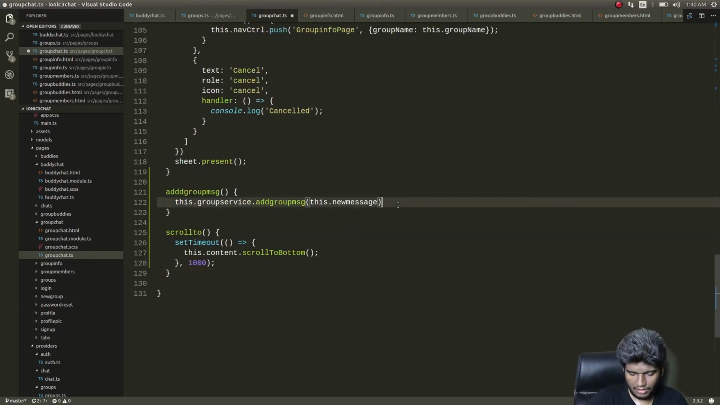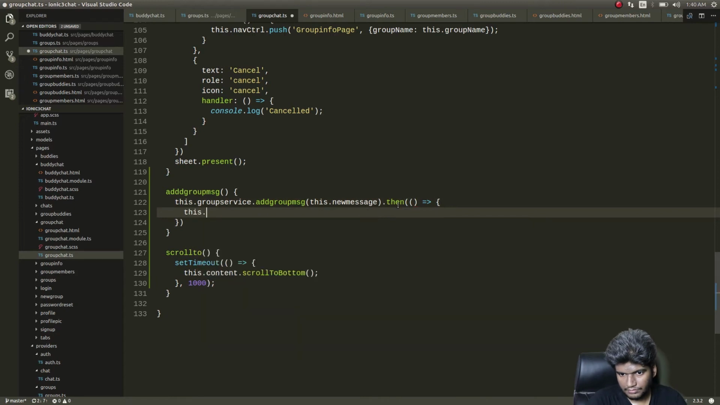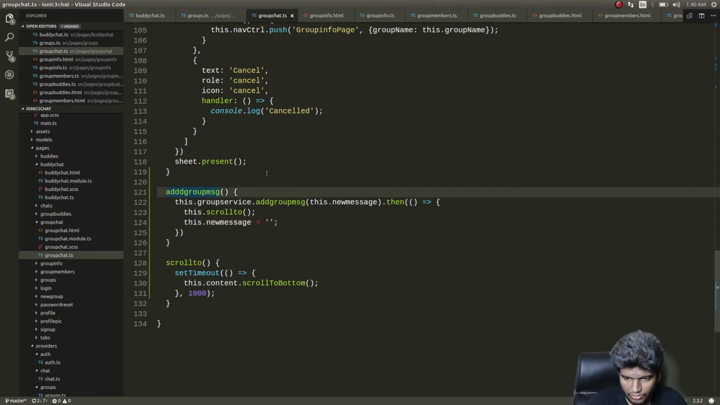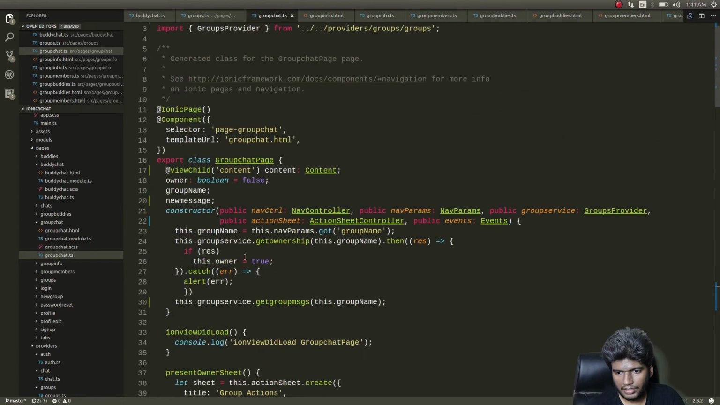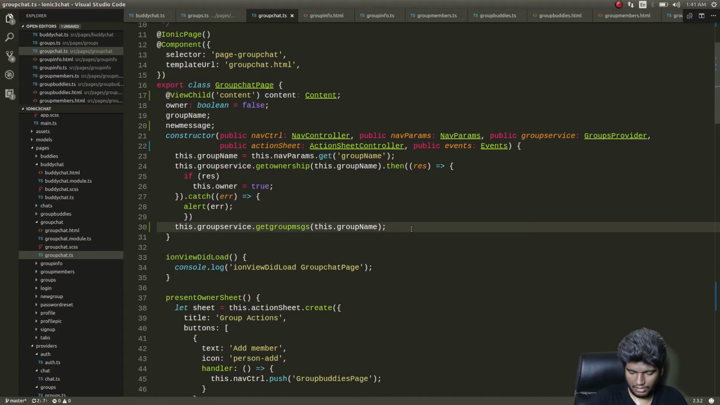And then in here I'll write this 10. Okay, now this is done, right? Oh, add group message, too many D's. Now this is done, right? Yeah. Okay, now what we'll do is we'll write an event listener inside the constructor right after this one.